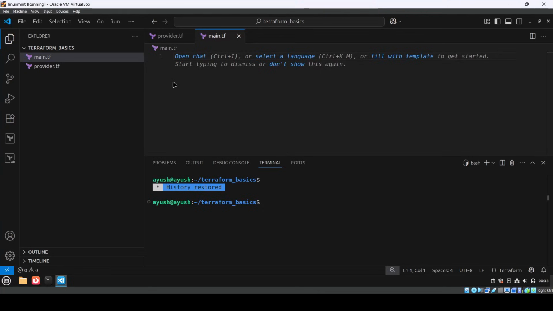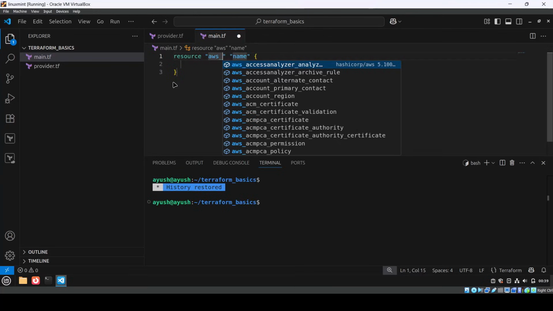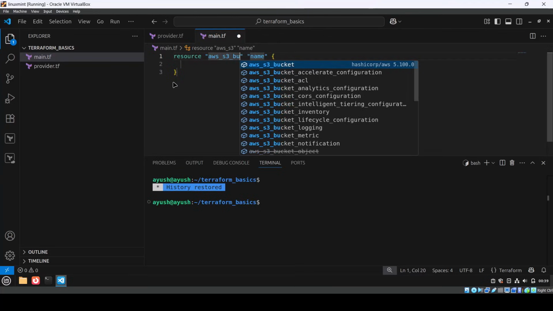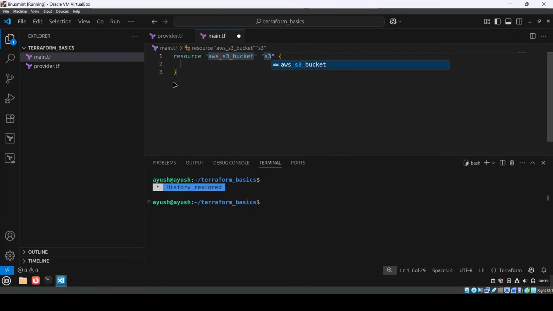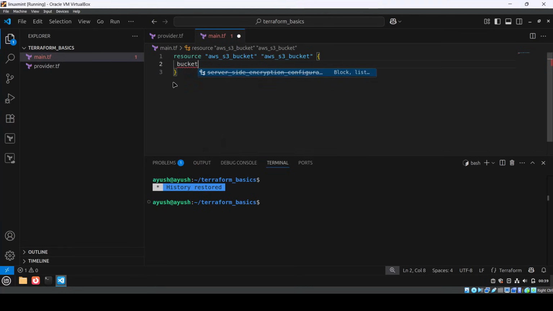If I write resource here, you can see it came up. Now I simply have to provide the resource. In this video I'll be creating the AWS S3 bucket, and for the local name I can give anything, S3 or the same, that is also fine. Then you simply provide the bucket name. The argument we have here is bucket, equal to, and you can give any name. I will give ayush098 and the current time, like 0039, something like that. And then we give the access control list, acl, equal to private.